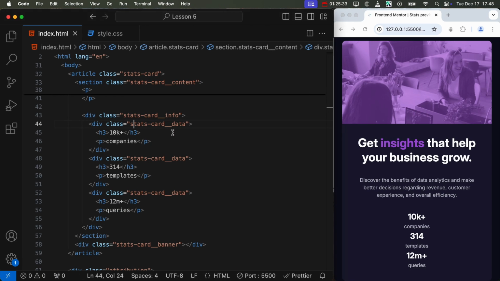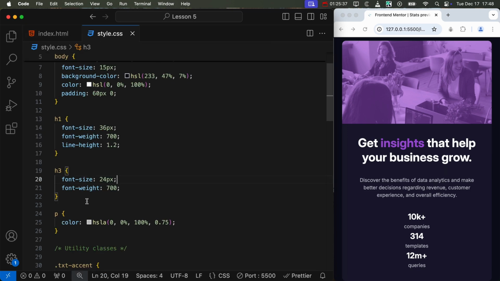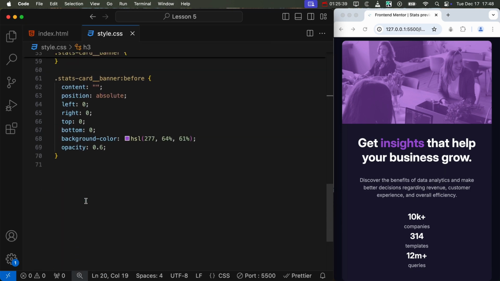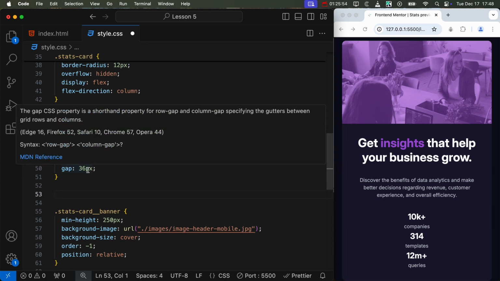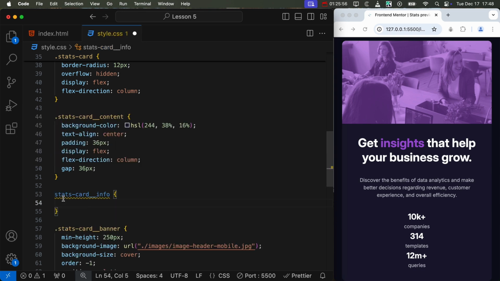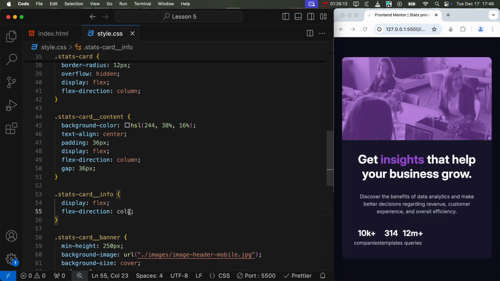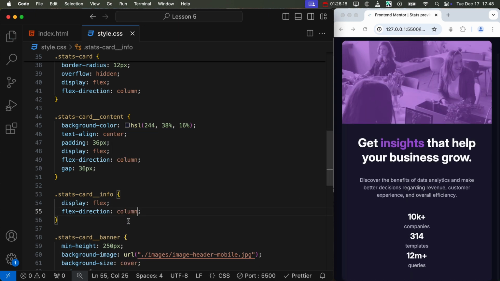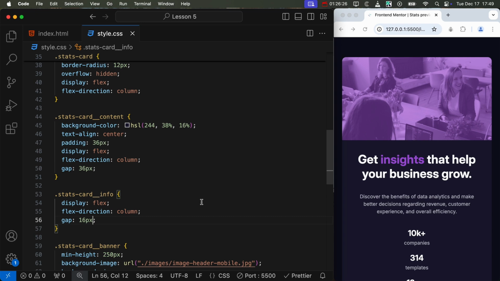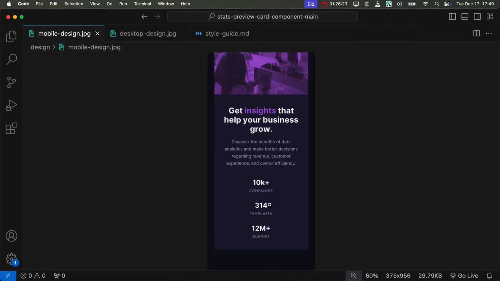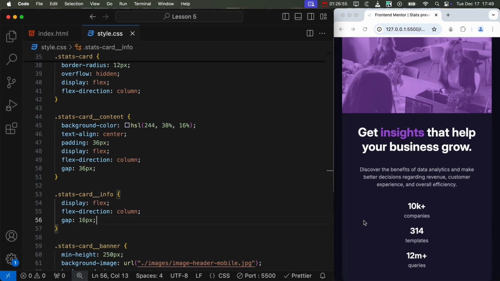So I'm going to make the container over here a flex container. So I'm going to go down, stats card content, then stats card info. Then over here, I'd say flex direction column, then I could give a gap. So no need for margins now. I could give a gap of 16 pixels. Let me see. Is there another thing we're missing out?